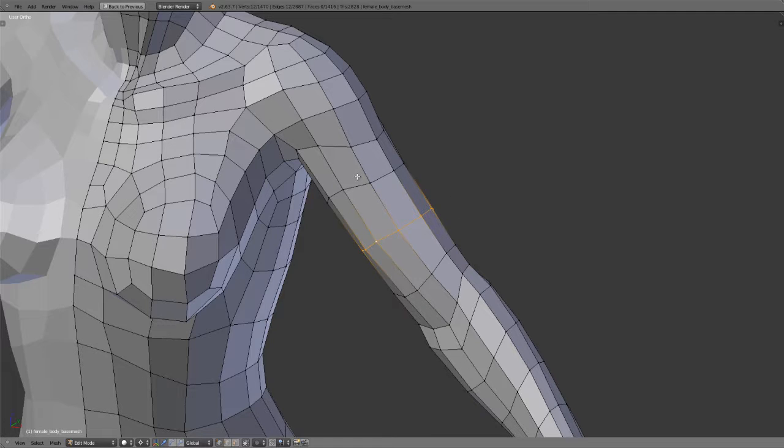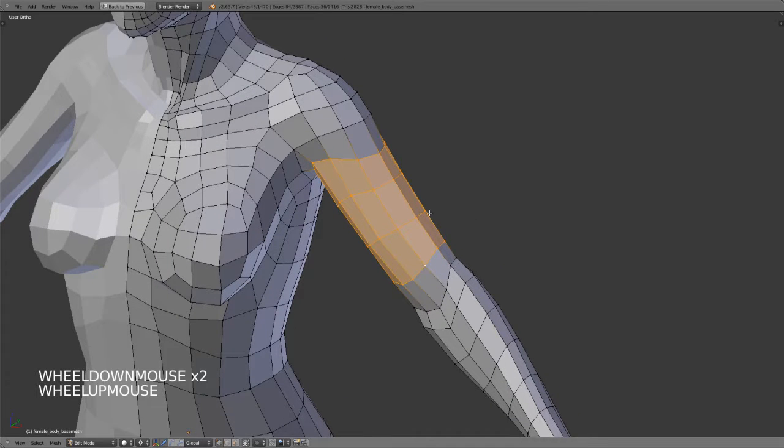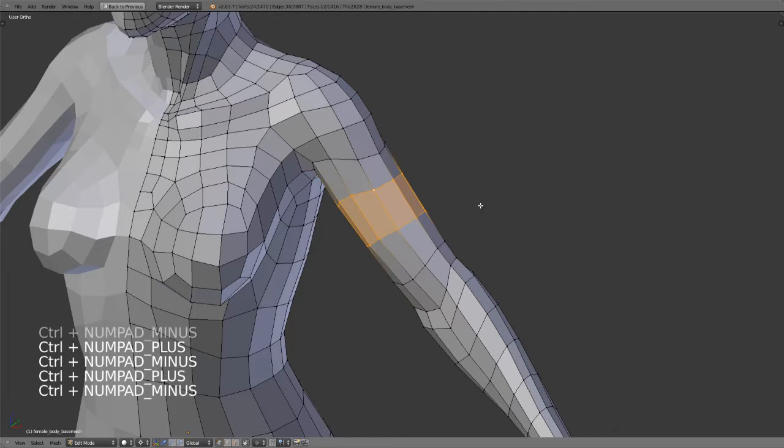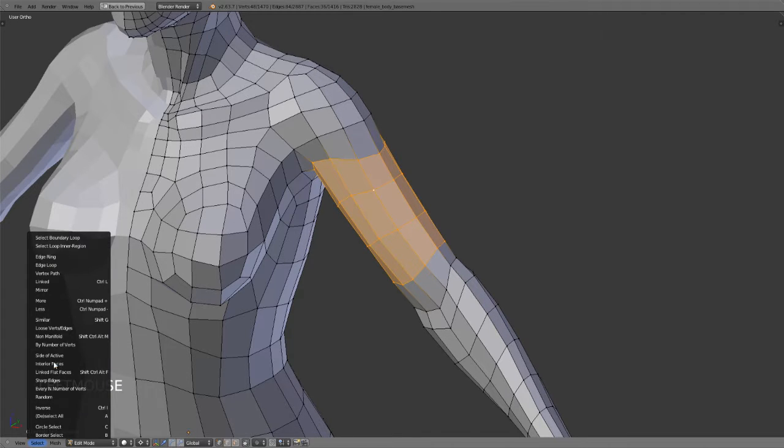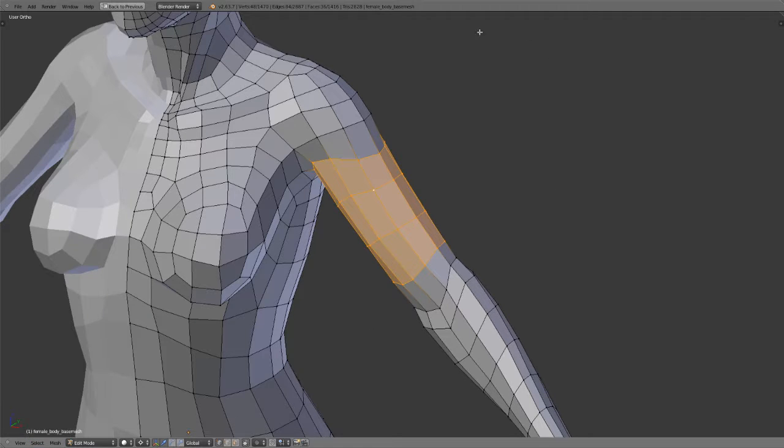If you want to add to the current selection, hold down Alt and Shift, and you can then add, or click it again with Shift and Alt to remove. So Alt Shift will allow you to add or remove loops to your current selection. If you wish to grow or shrink your current selection, you can simply hold down the Control key and use the plus or minus keys on your numpad. You can also find grow and shrink, or more or less, via the Select menu with More or Less.